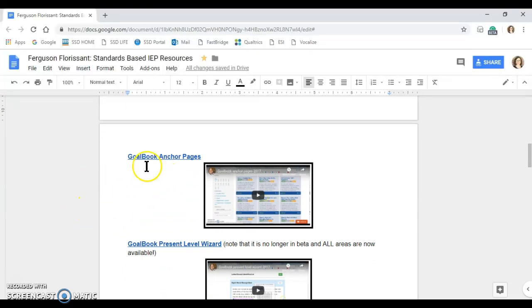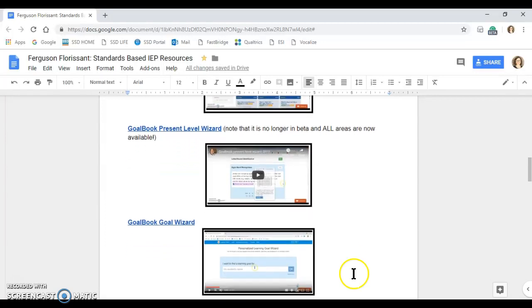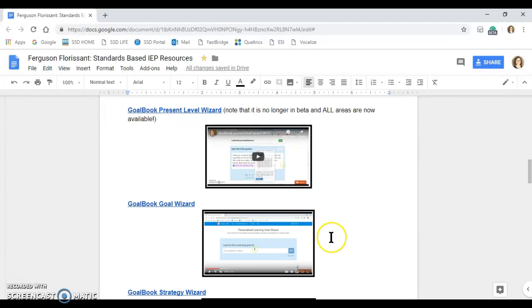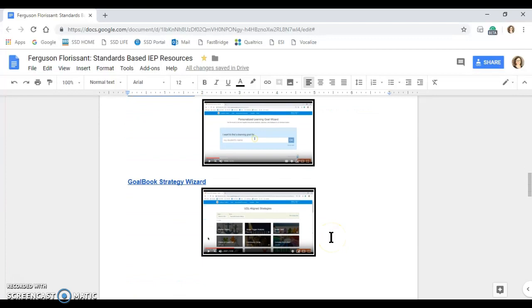So last year, Amber created a video on the anchor pages, as well as the present level wizard. I do want to note that in the video, this wizard was still in beta, and it wasn't available for all areas, but they have since updated it, and you can use the present level wizard in almost all of the areas. There's also a new video I've created for using the Goal Wizard and also the Strategy Wizard.